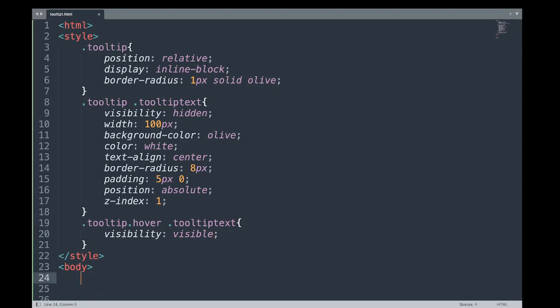In the body section we use the h1 tag, CSS Tooltip, close this. Next we make the div. Here we use the class tooltip and add some content.